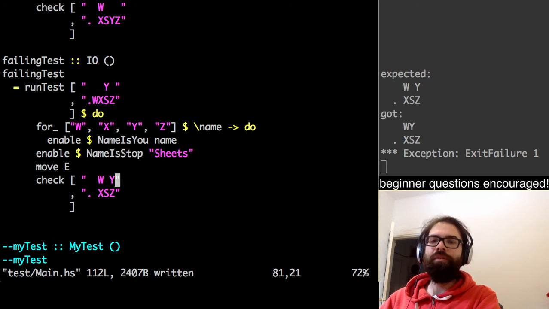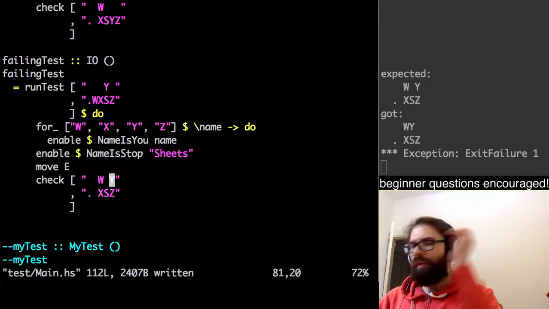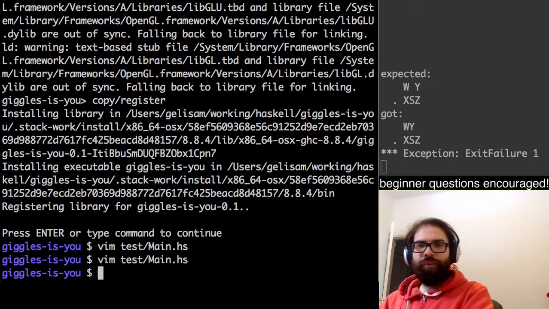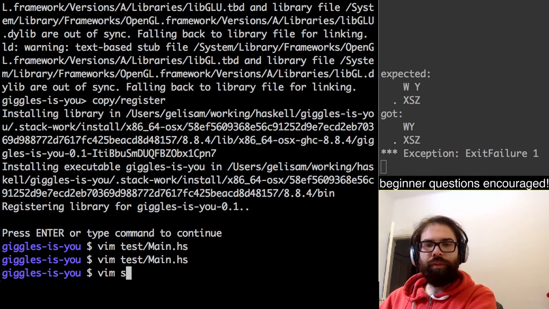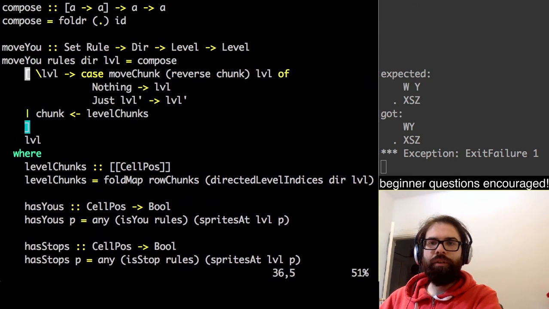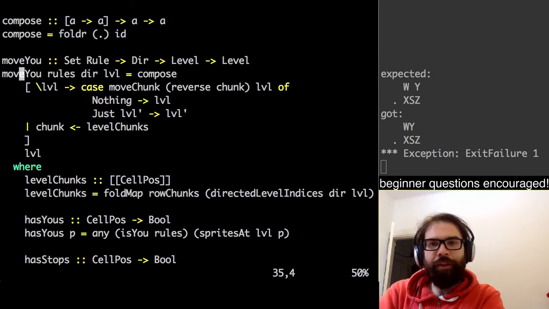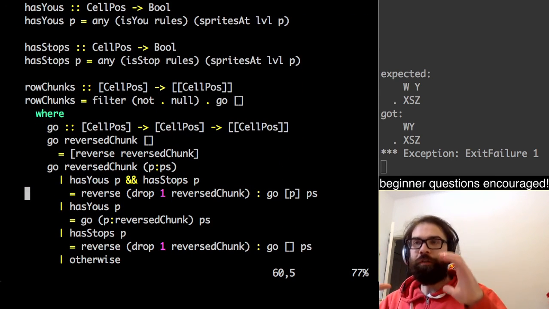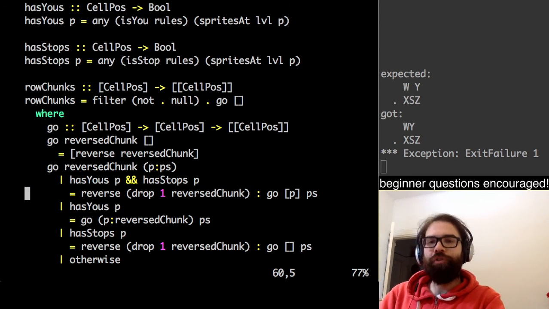And again, that's because the way in which I'm handling collision with the walls is different from the way in which I'm handling collisions elsewhere. Maybe I have time to fix that actually. So in rules, I think, is the place where move view is implemented. So yeah, I'm checking has stop in order to figure out whether the chunk of objects that are moving to the right should end.